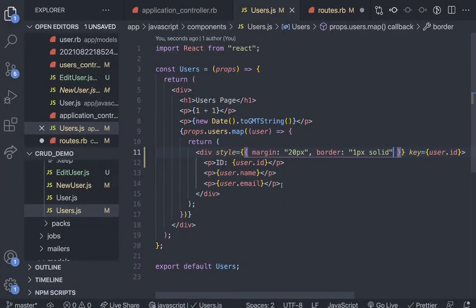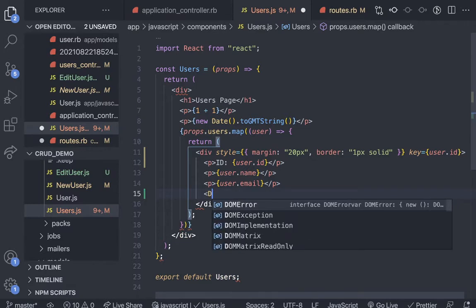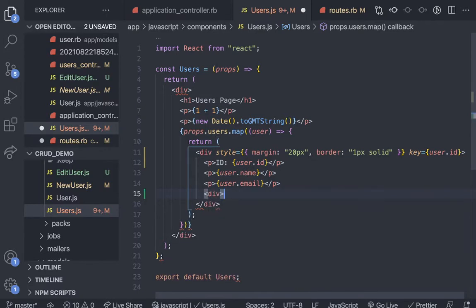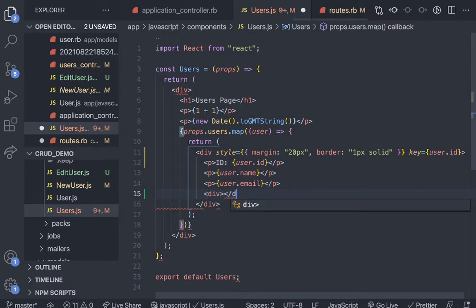Cool. So what I want to do here is, I'm just going to do here in a div, I want to add some links.